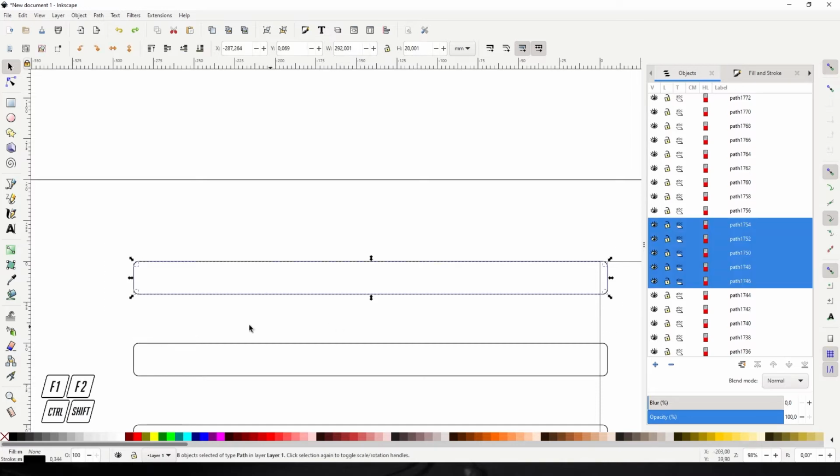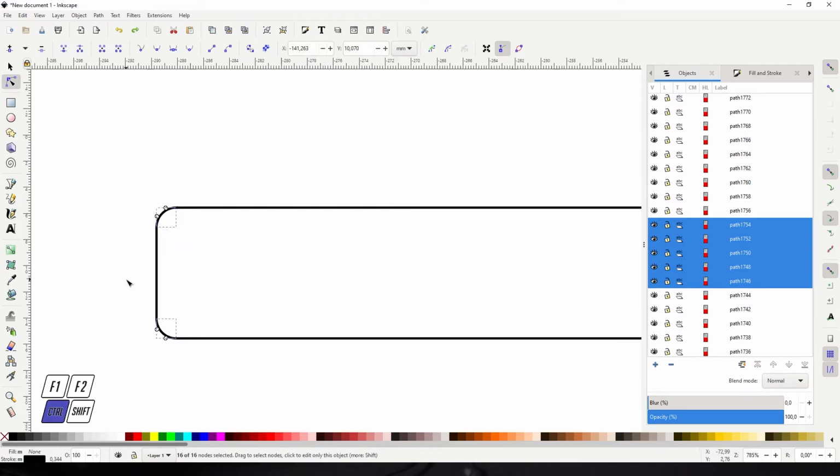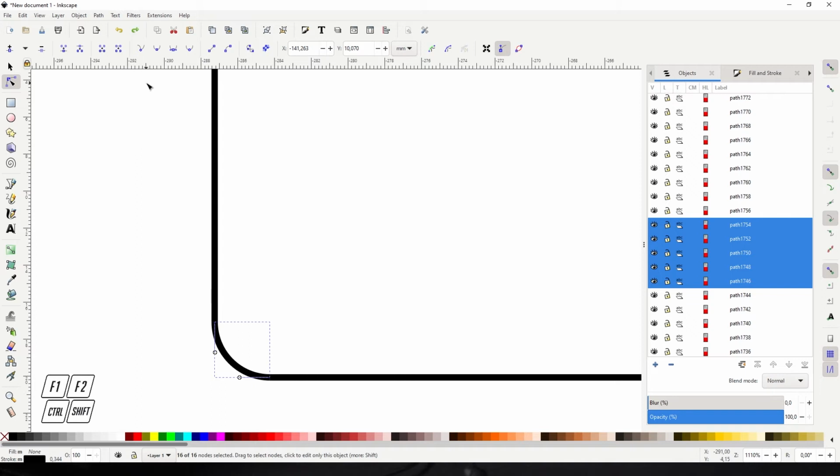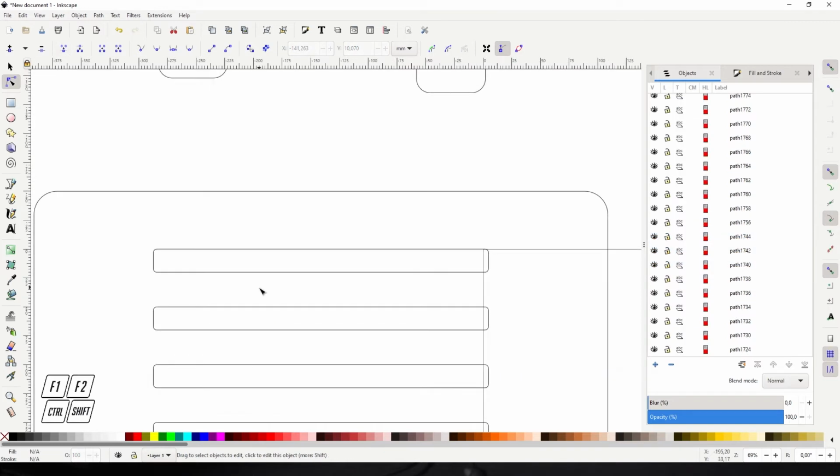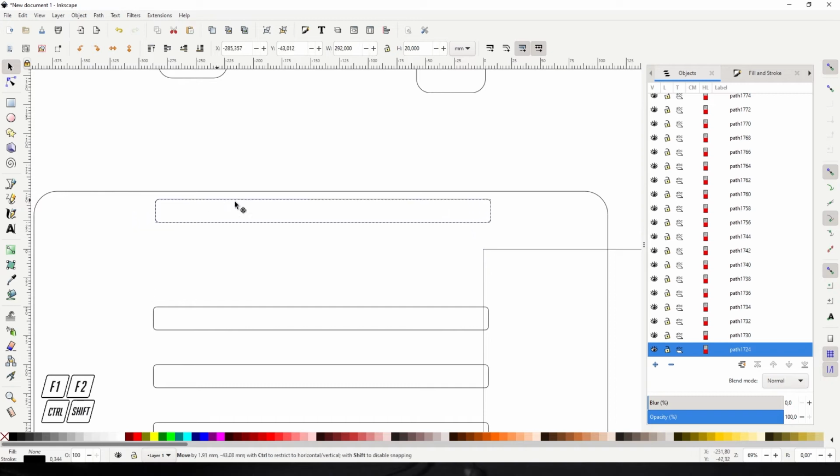Then we are going to press F2 to get into the node selection menu. Then I'm going to press Ctrl-A to select all of the nodes. And the last step will be to press this button here, Join Selected Nodes in the top toolbar. Now, if I go back to the standard selection mode with F1, you can see we have a single shape.